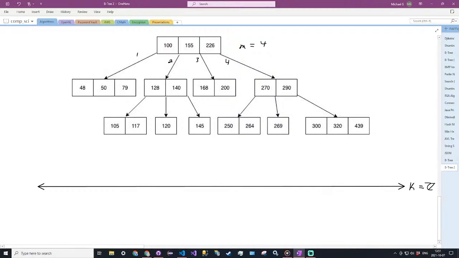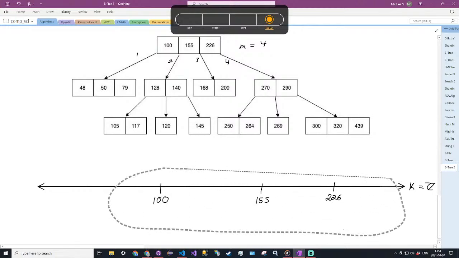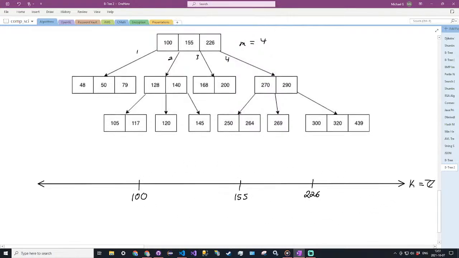Let's look at our root. We have 100, 155, and 226. So that's 3 keys. I will put 100 here, 155, and then 226. I'll actually just move these like that.